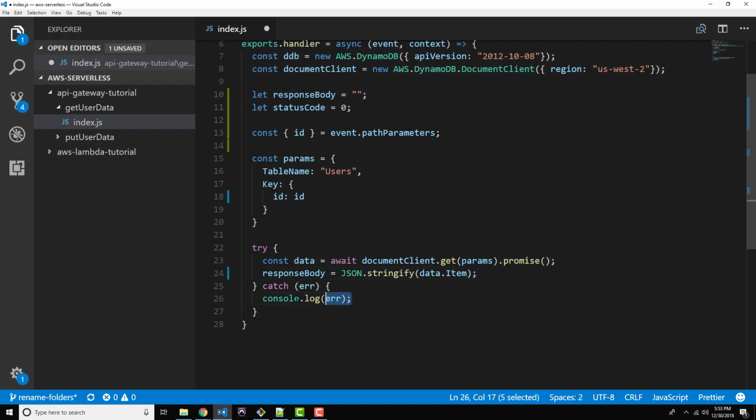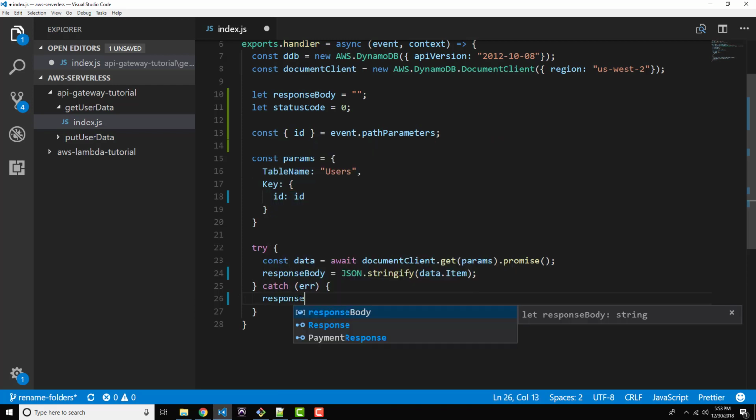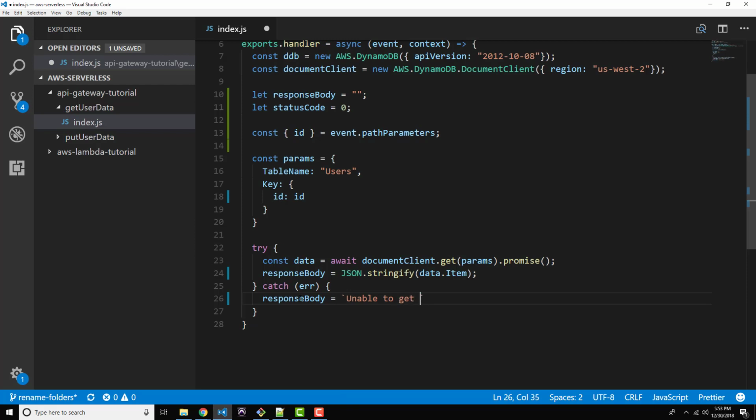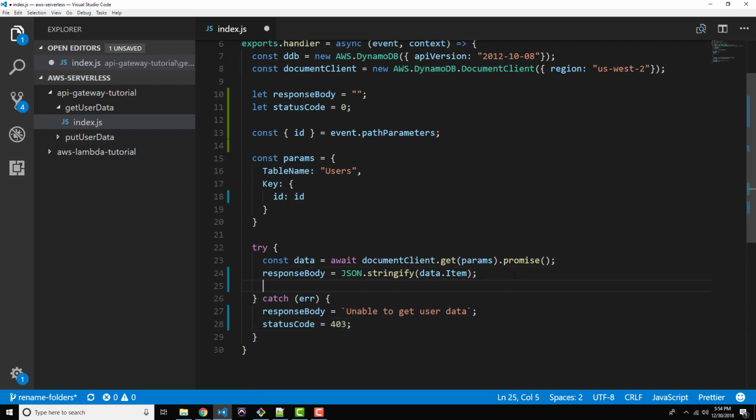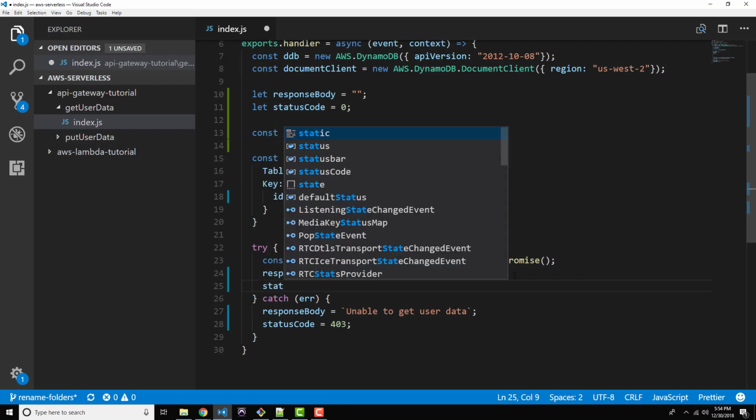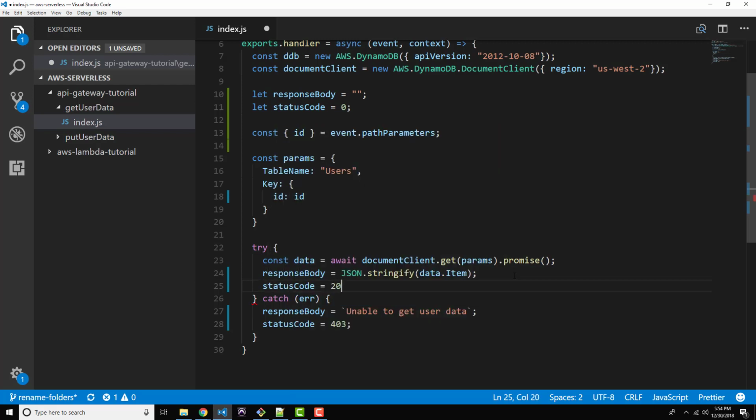All right, now let's go ahead and get rid of our catch console log. And we can set the response body to an error message in the case of an error. So let's do response body equals "unable to get user data." Okay. And we'll set the status code to, let's do a 403 for our error. Oh, and of course we also need a response code for our success case. We'll set this one equal to 200.